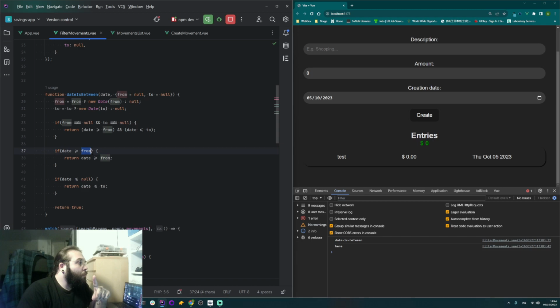Now we would have to do the same here, where we say if date, not if date, sorry, if from, if only from is null, then we're going to return date greater equal from.